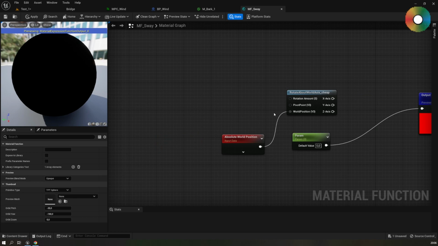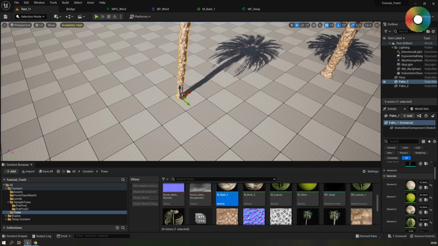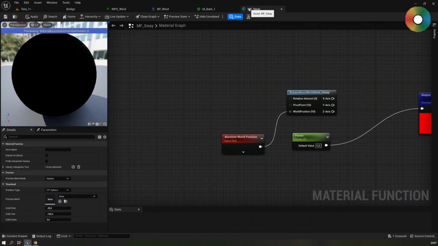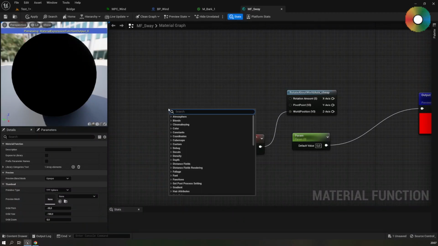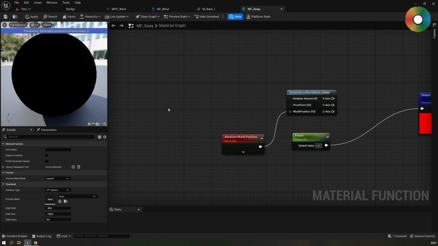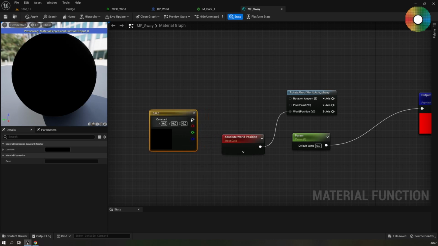So the other input that we need is the pivot point around which we want our object to be rotated. And for the tree, we want to give this base as the pivot point, which is also the origin. So the 0, 0, 0 position for the tree mesh. So we can just give it straight away. So let's create a vector constant, and we can directly input this.